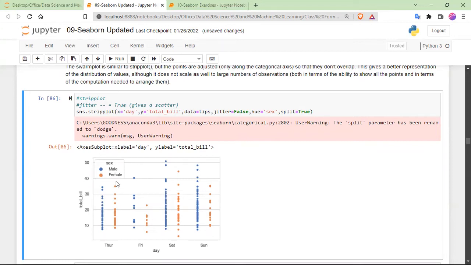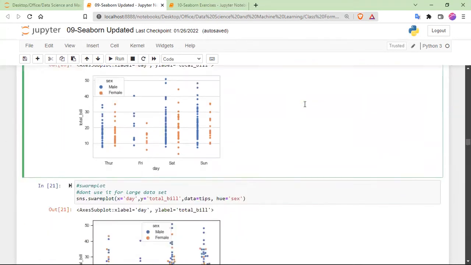So I know from my legend here that male is blue, female is orange, or yellow, that color you see. And I could say, okay, from here, Saturday, that's where the male had the highest. Okay, so we could do split equals true, either way.